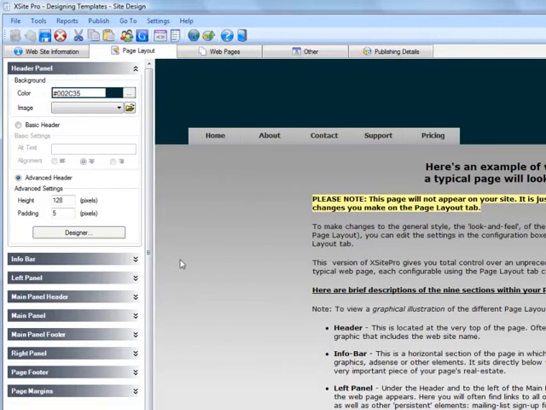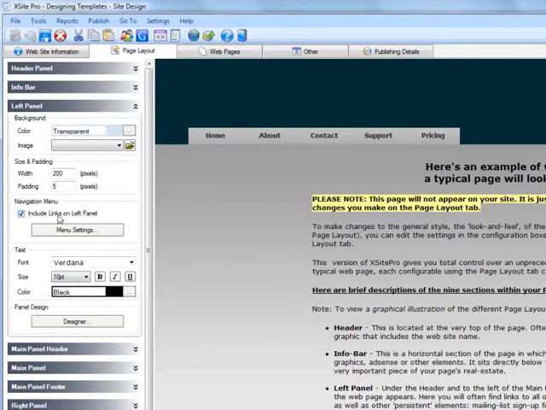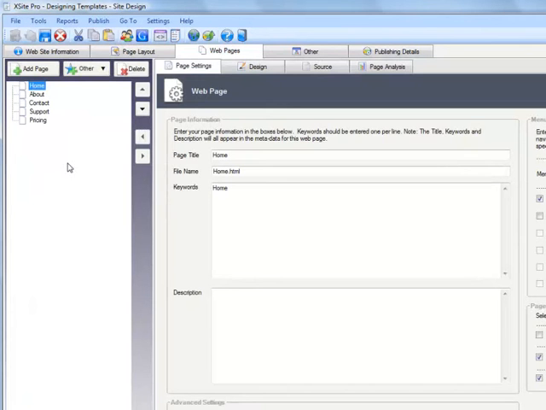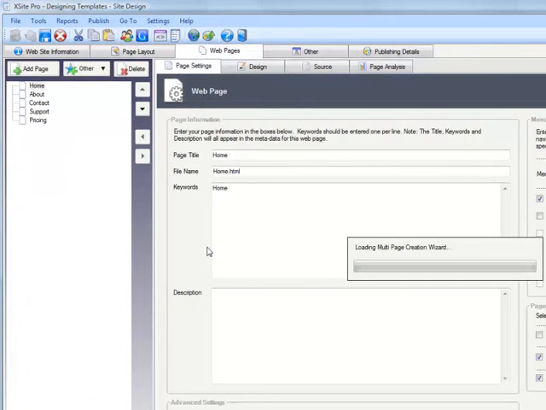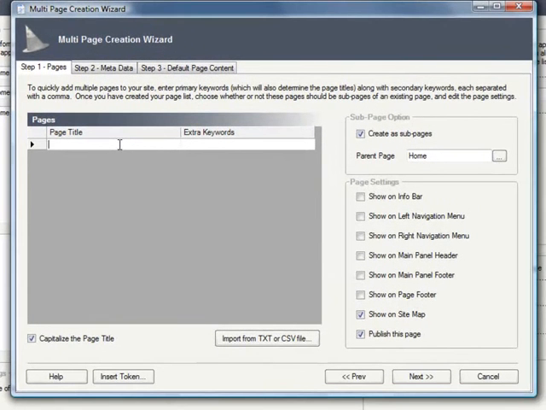What about our left panel? What about adding some menu options into there too? I've already got the options selected to include links, so let's go and add some more web pages quickly using the multi-page creation wizard once more. And we'll just sort of simulate adding some category pages.